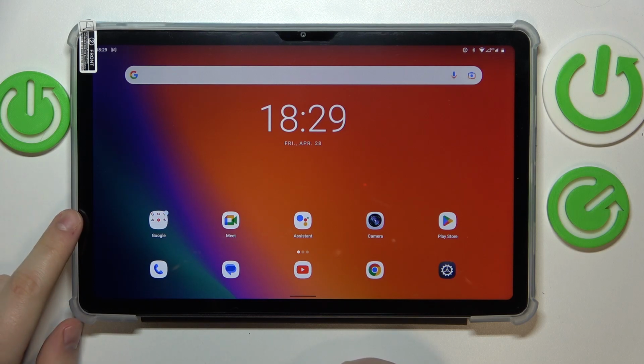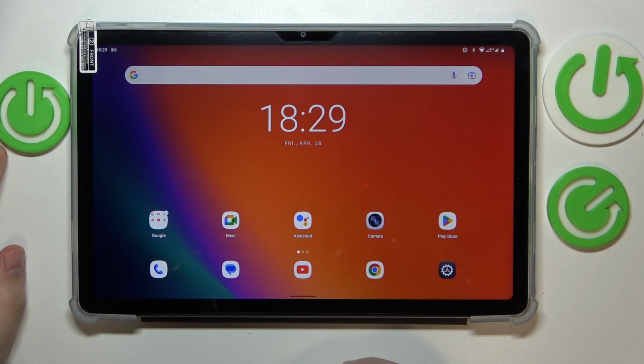This is DOOGEE T20, and today I would like to demonstrate that you can set up parental controls for this device.